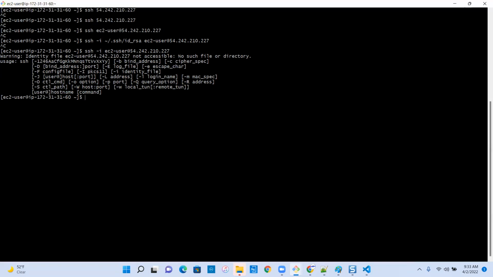How does it differ? So it is giving me an error actually. See, not accessible, no such file or directory. So when I say -i, I have to actually give the path to the key. What I'm saying is I don't need to give the path to the key, or I can give the path to the key.